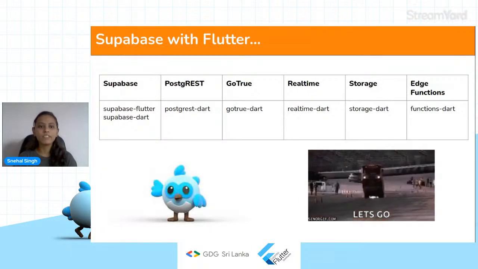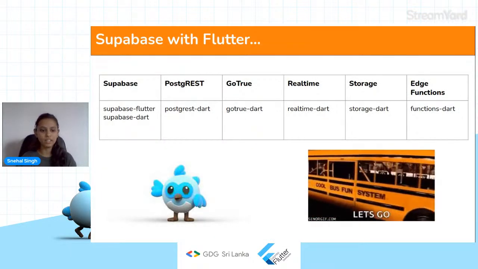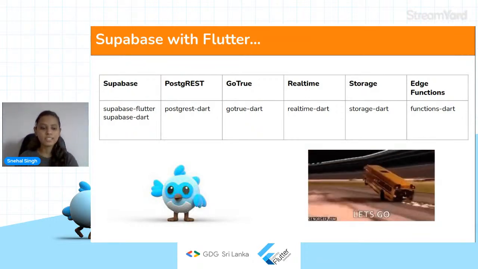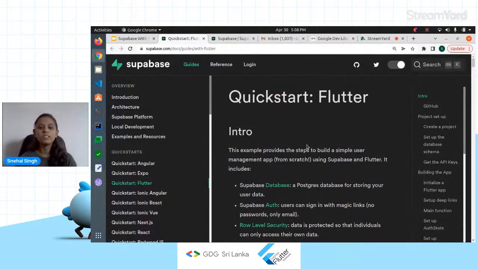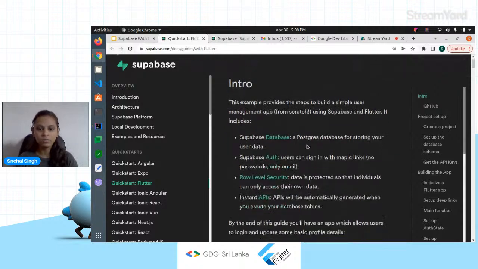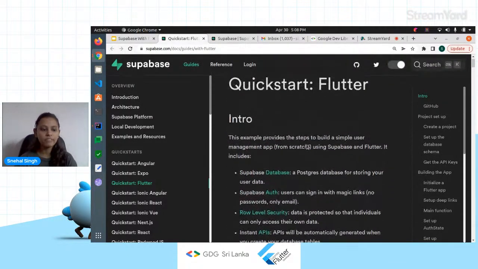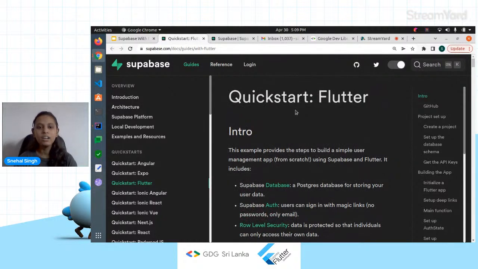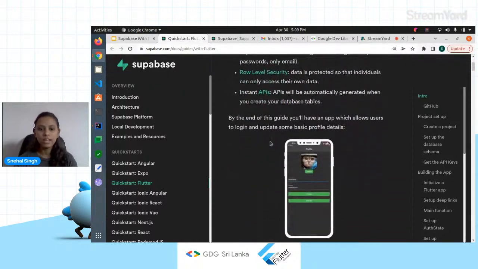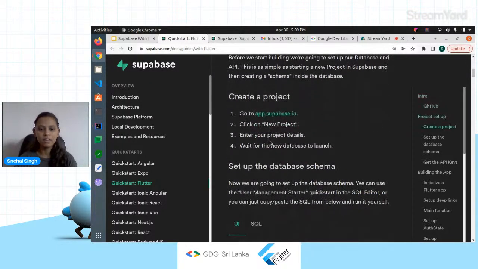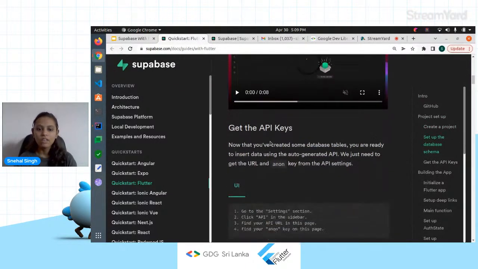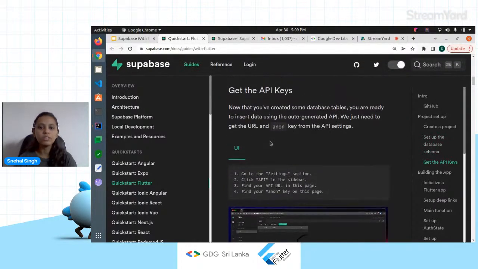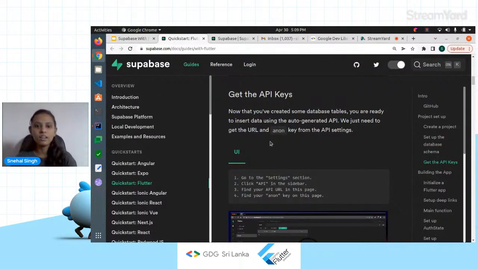Now let's start with our Supabase integration with Flutter. I will use the quick start Supabase doc for creating a demo project. Here you can find a quick start Flutter guide on the doc platform of Supabase. From here you can see the steps for creating a quick start project using Supabase for Flutter. You have to first create one project on the Supabase platform.